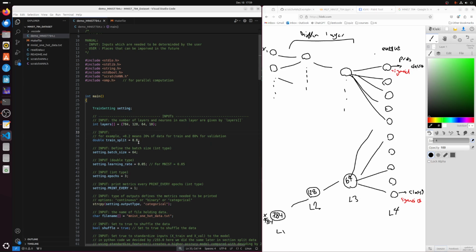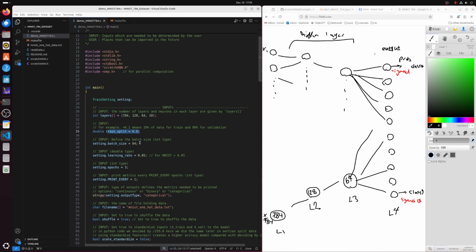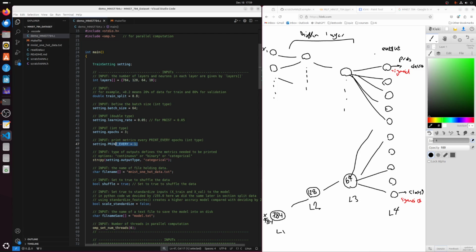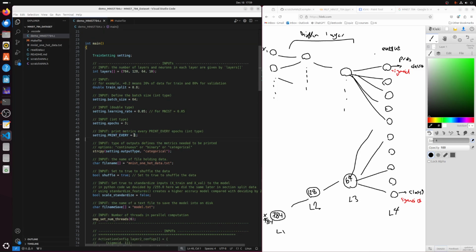Anyway, I'm going to use 80% of the data set to train the model. The batch size I'm picking is 64. This is the learning rate. I'm going to go for only 3 epochs. I'm going to print every 1 epoch. I can change it if I don't want to bother myself by printing. I can just give it, let's say, 4. And then if I give it 4, only the first one and the last one are going to be printed out.